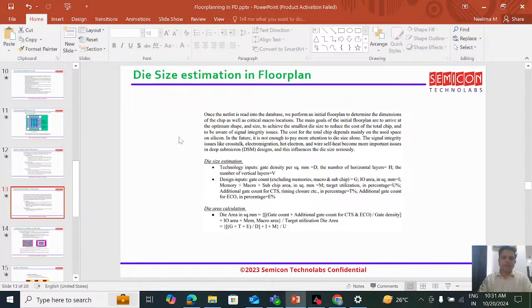white space. Once the netlist is read into the database, we perform an initial floor plan to determine the dimensions of the chip as well as critical macro locations. There are some macros where the location is very critical. If you don't place the macro in that orientation, in that particular location as defined by the full chip team, as defined by the neighboring block owner, then later on we cannot close on the timing part. That's why we call it critical macro locations.